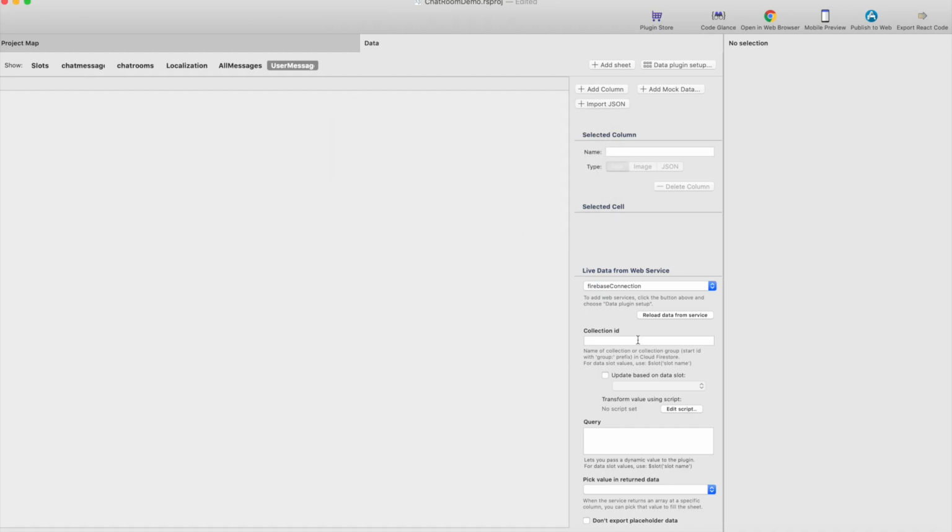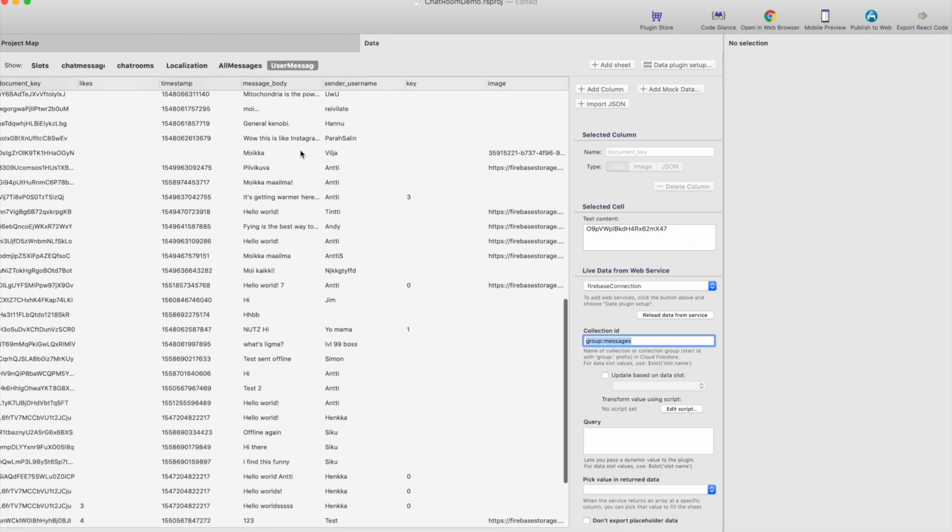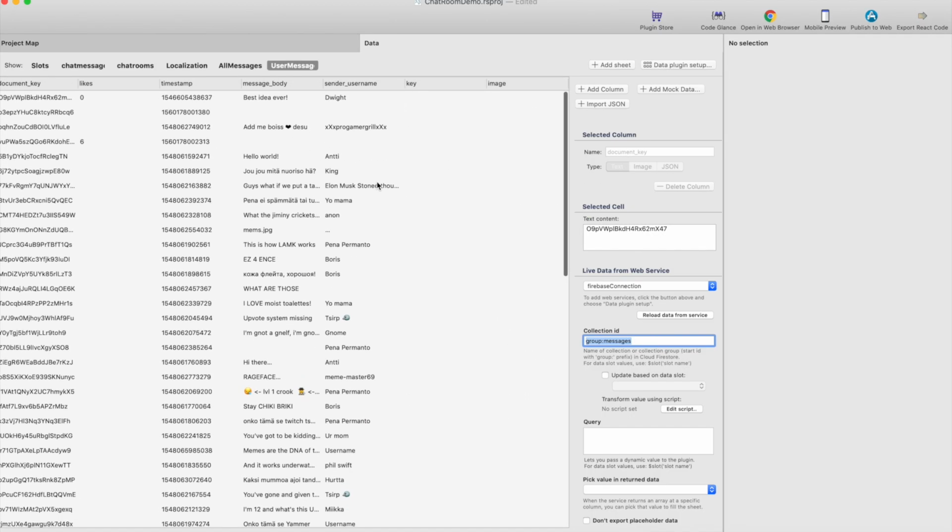And this is the important part. By default, you will add a collection ID here, but if you want to do a collection group query, you need to type here group, and then the group collections are named messages, what I want to query. It will be like this. And now it will show me all the messages from all the chat rooms.